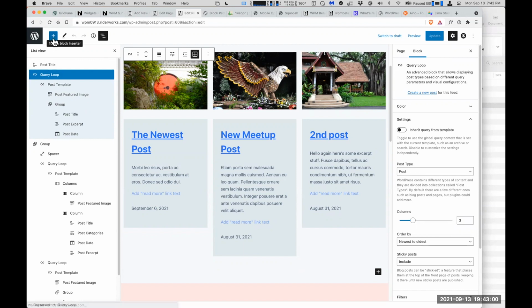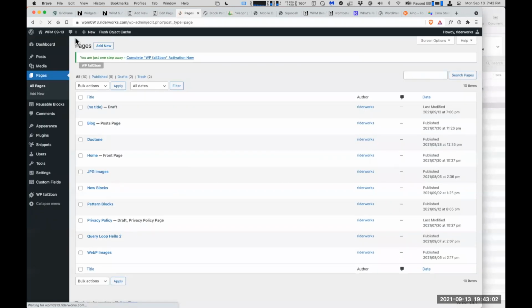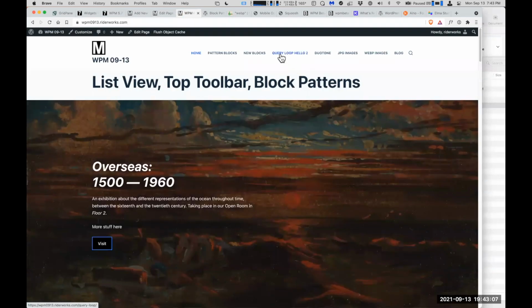Okay. So anything else on this? Let me get back to query loop, Hello 2. Okay. Can we move on to finish up some of the image stuff?